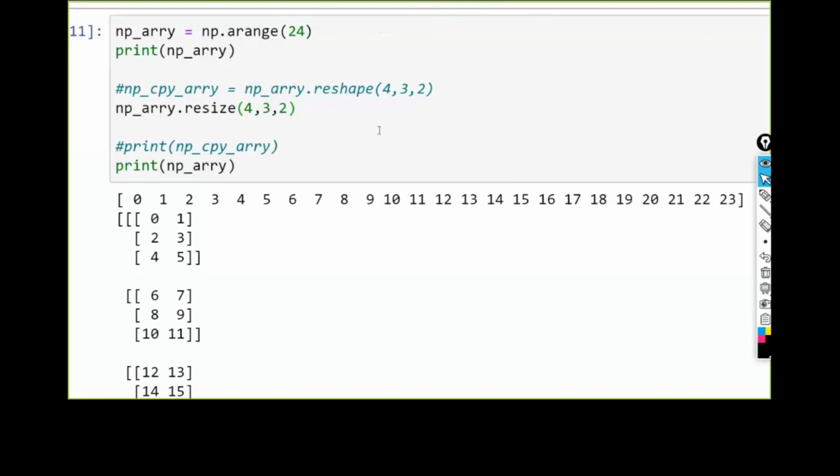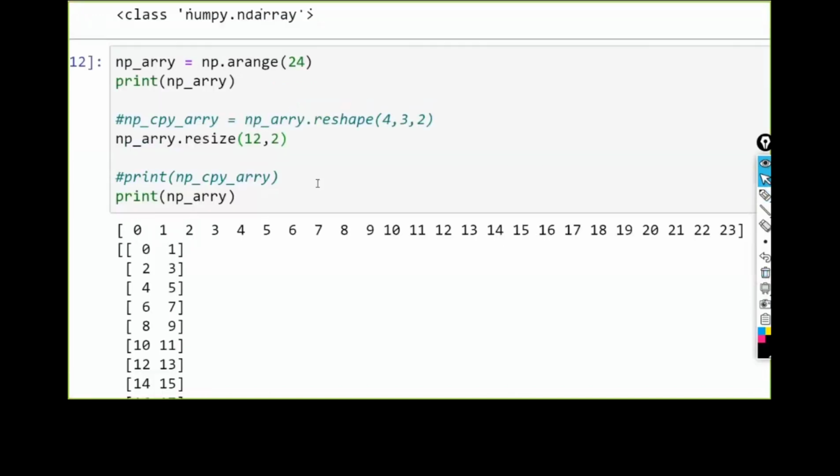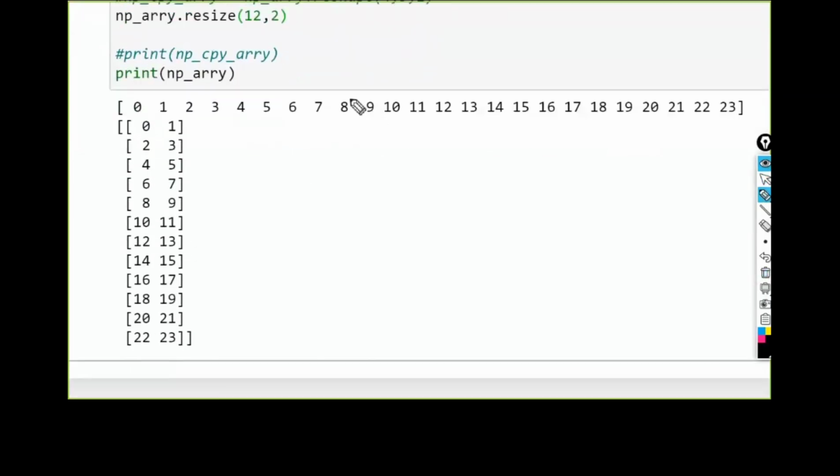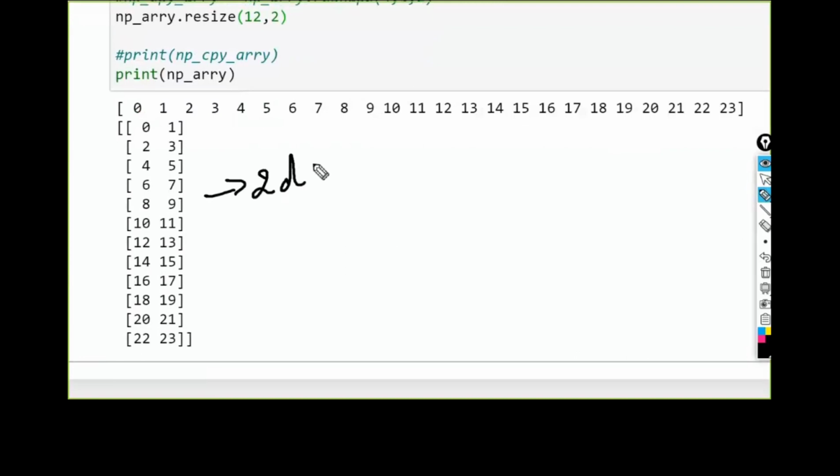The number of parameters will all be the same. Reshape will also take the number of parameters for how you want to reshape them. We can even try it this way: resize of 12,2. When I do this, it's going to be a two-dimensional array. It's not necessary that you take it to the third dimension or tensor dimension. You have rows and columns: 12 rows and 2 columns, or you can have two rows and 12 columns in that case.